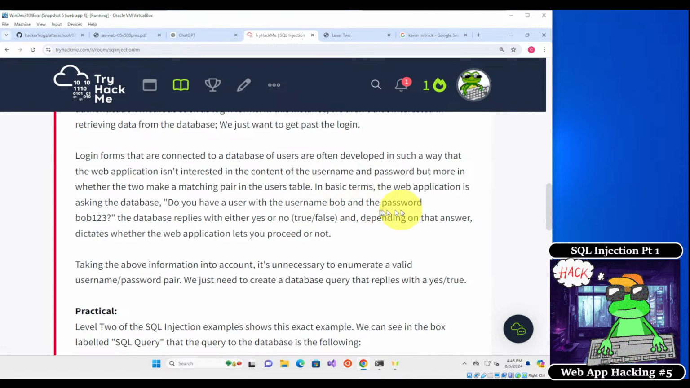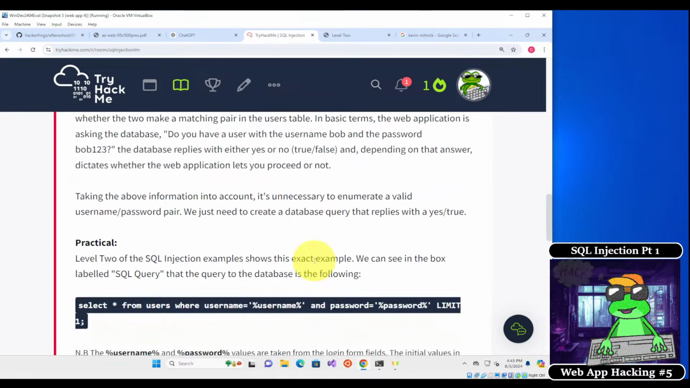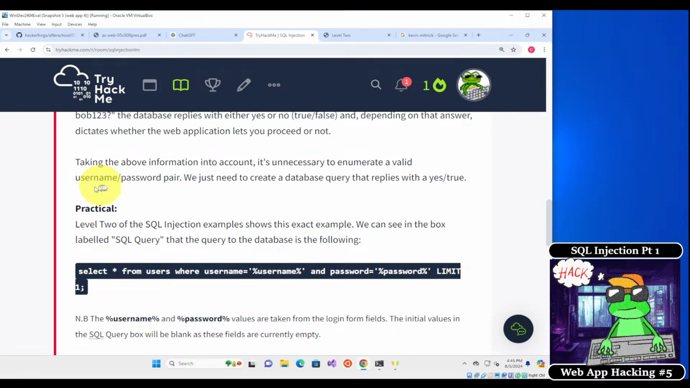In basic terms, the web application is asking the database, do you have a user with the username Bob and the password Bob123? And the database is going to reply with either a yes or no, true, false. And depending on that answer dictates whether the web application lets you proceed or not. So taking the above information into account, it's unnecessary to enumerate a valid username password pair. We just need to create a database query that replies with a yes or true.